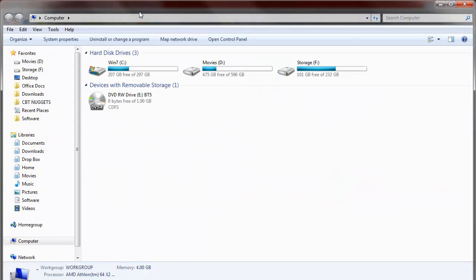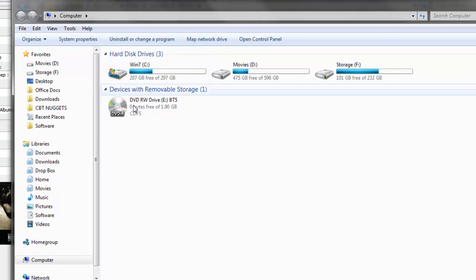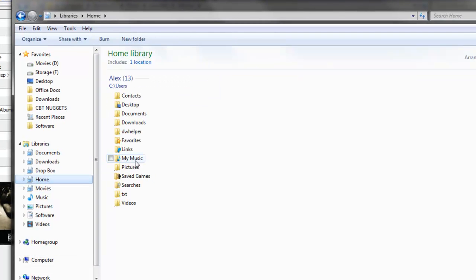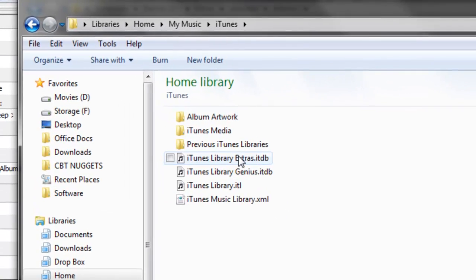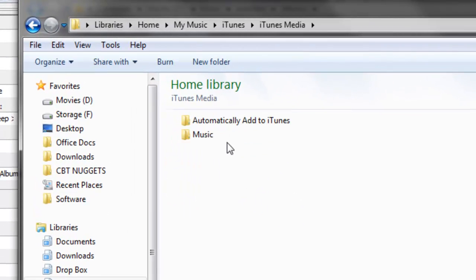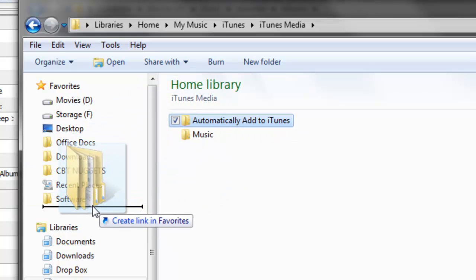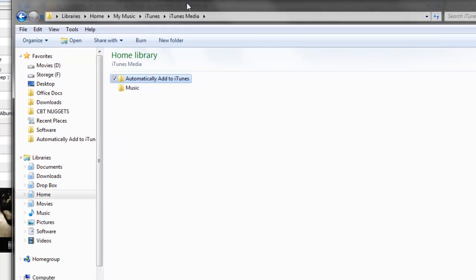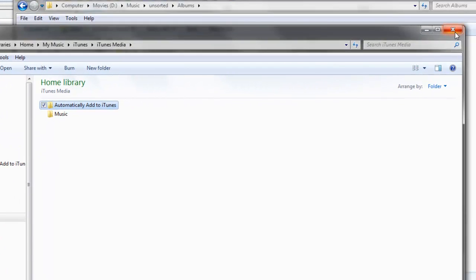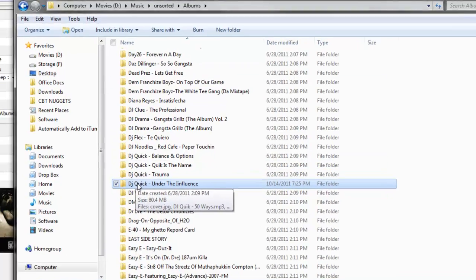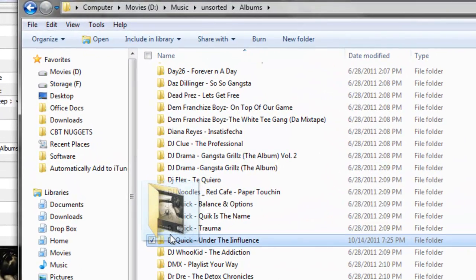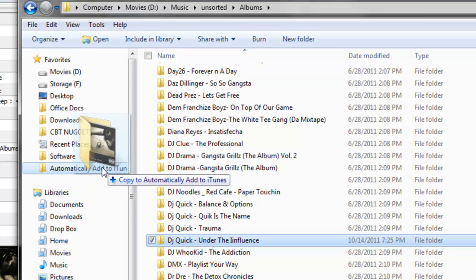So now what we're gonna do, we're gonna open up a new window, go to your home folder, go to music, and then go to iTunes, go to iTunes media. You're gonna drag Automatically Add to iTunes to your favorites right there at the bottom. So okay, you close that. Right now it really doesn't matter what the name is, because as soon as you drag it to Automatically Add to iTunes, it's gonna add it to iTunes and rename the file. It's gonna organize it for you.